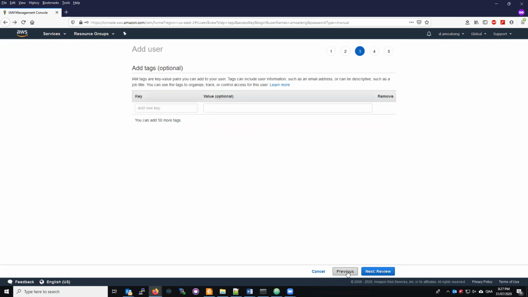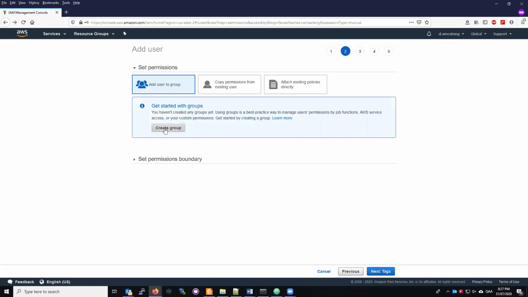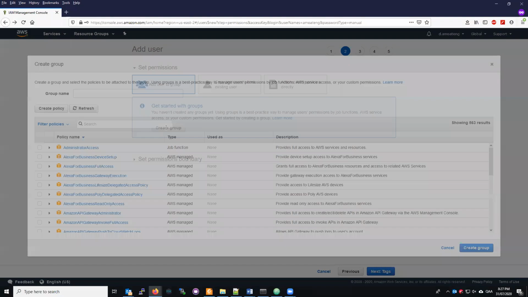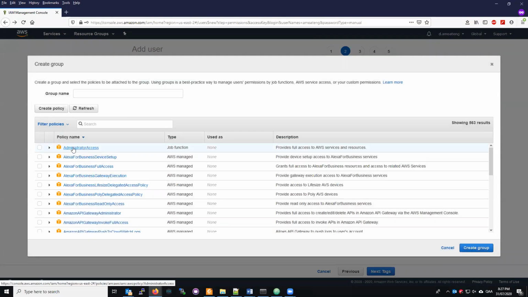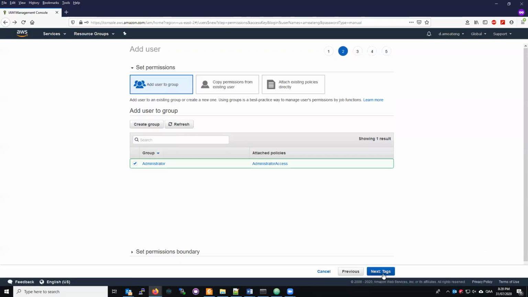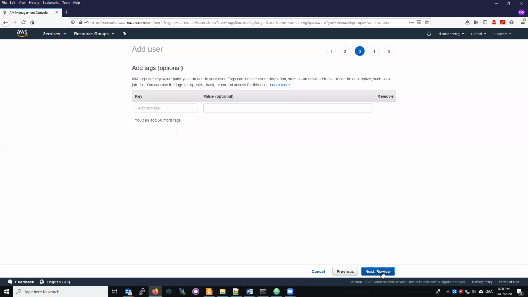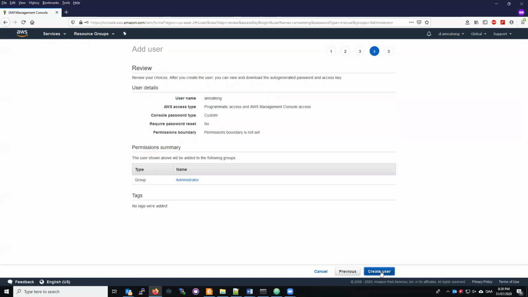Oh, let's go and create a group and then administrator access. So this user has access to everything. So administrator, create group, and then click that. Let's review, create user.